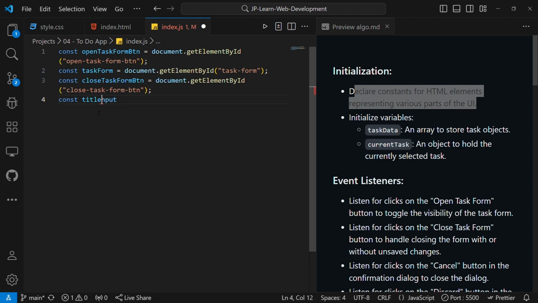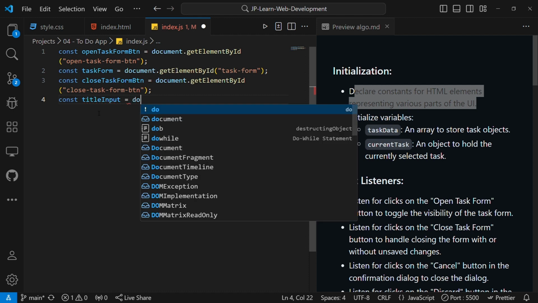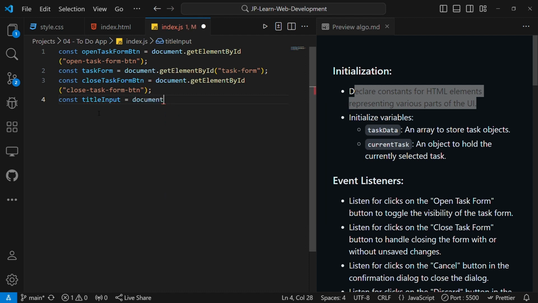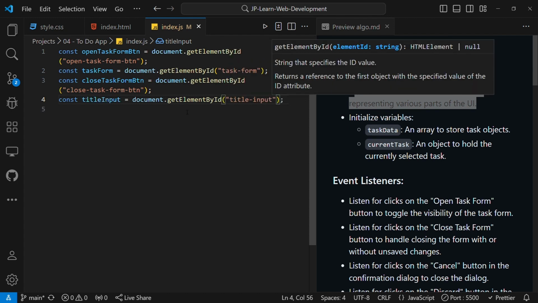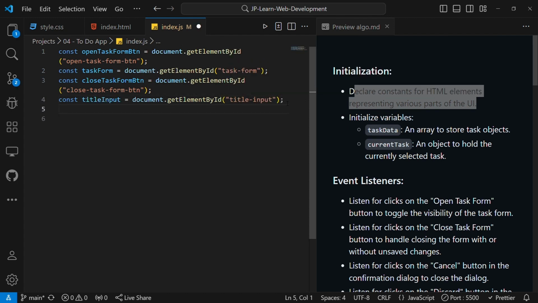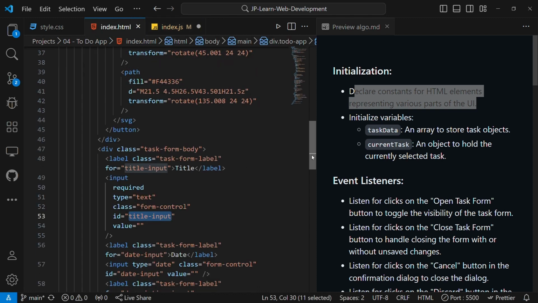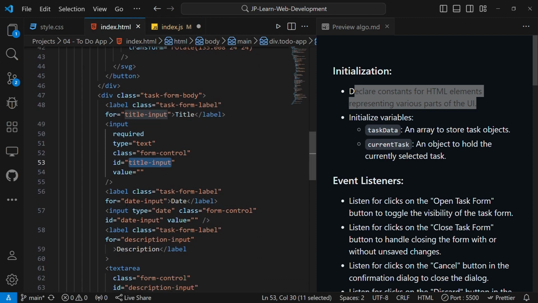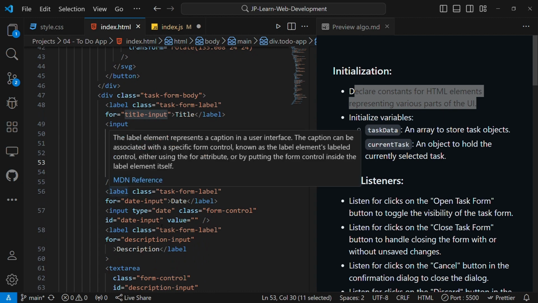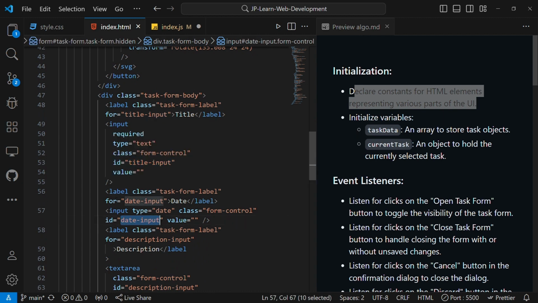Then I'll capitalize the second letter like that. It's equal to document get element by ID. Then I paste the actual ID. So I'm doing this by now. I hope everyone knows how to get these elements from the DOM. It's actually easy. So yeah, then I'll get this date input also. It has an ID of date input here. Date input. Get that one also.